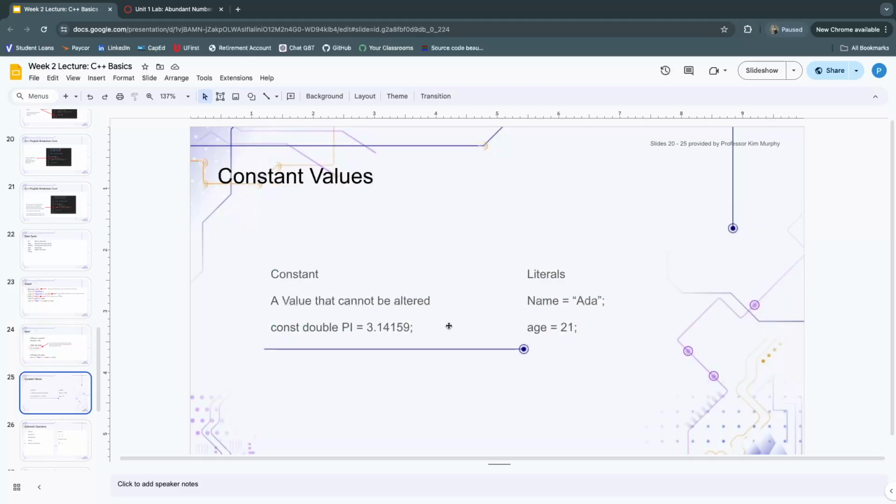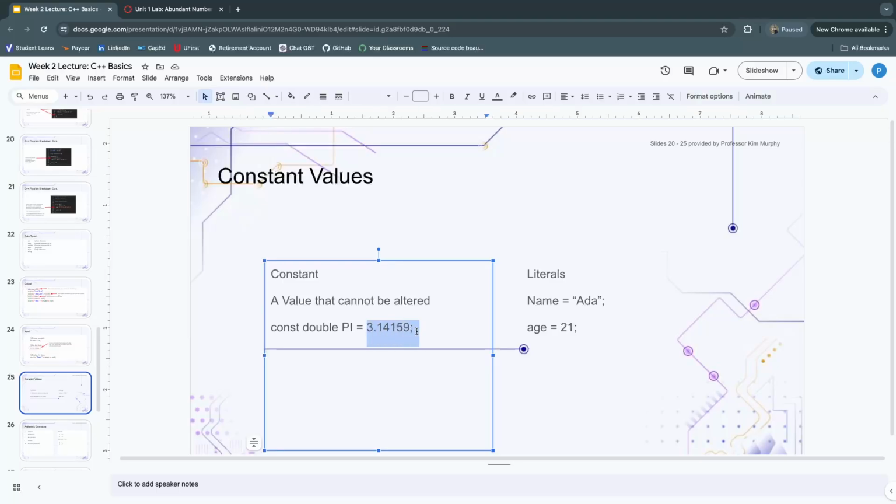Okay, constant values. Now, if you put const before the data type, then you're just saying that once this variable is declared, it can never change again. So this is a good example to do with maybe certain math variables. Pi, for example. Pi will always be 3.14159. This will never be anything different. So if you know the value will never change, it's good practice to put const before.